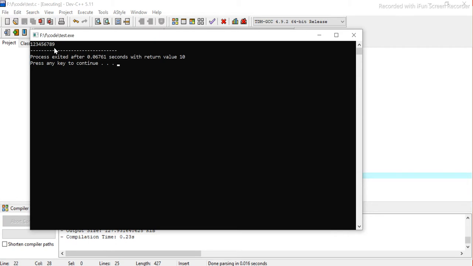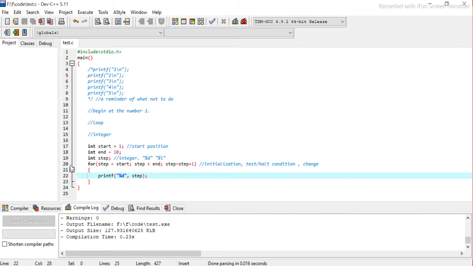Now we have the earlier error. The error is that they are printing side by side without any space or without any change in the line. So it looks like a 9-digit number instead of 9 different numbers. So we already know how to do that, which is use the \n, which signifies a new line. Let's recompile it and run it.